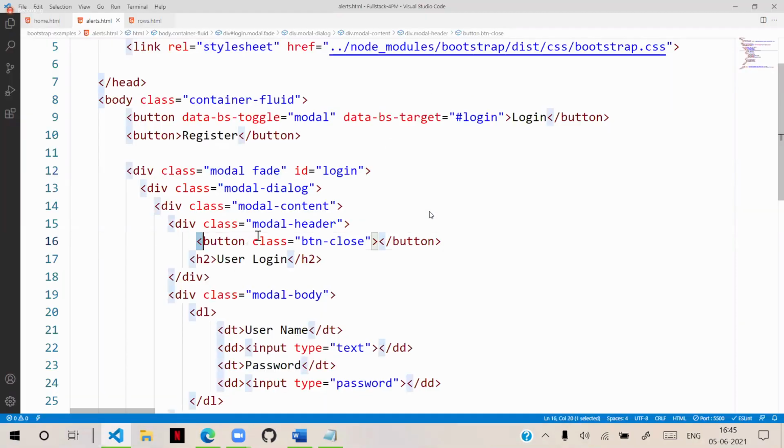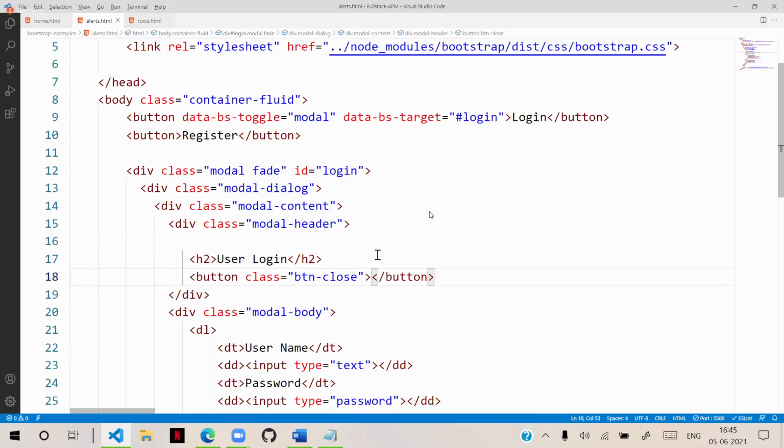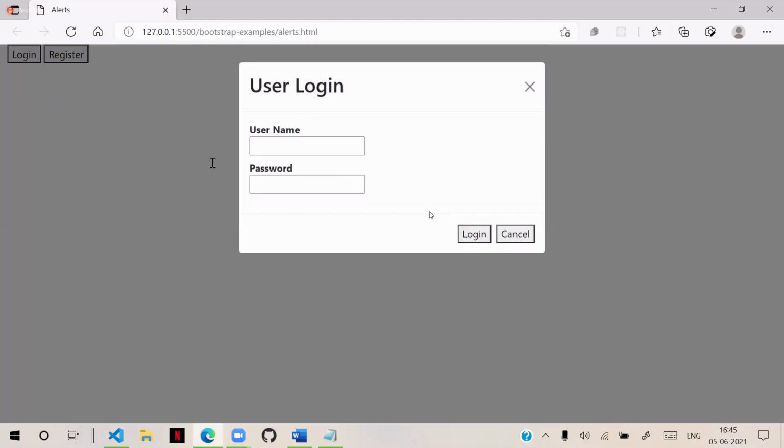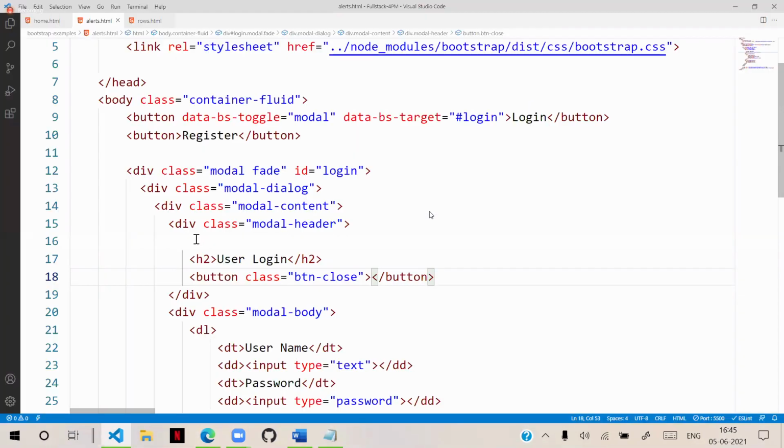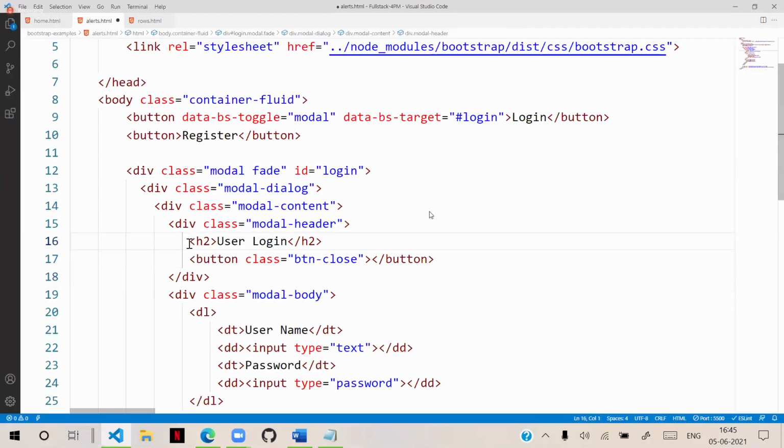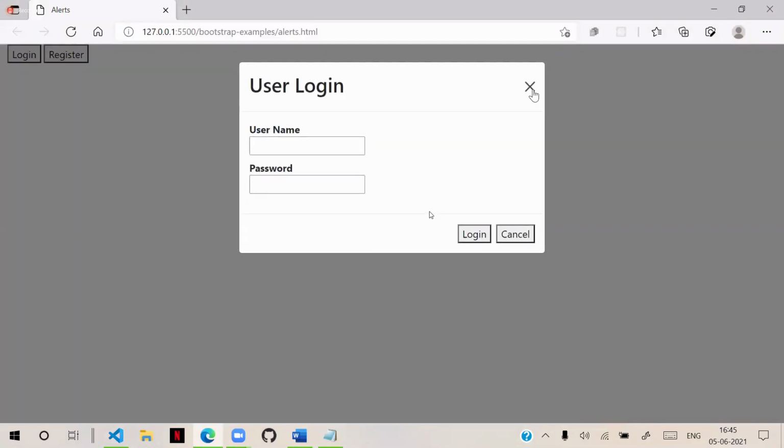You can keep it where you want. That means after the heading, the close button will come like this. So we can display it where we want. Click login, and the close button will come. On close click and on cancel click, I want to close that dialog box. So it's not working now.